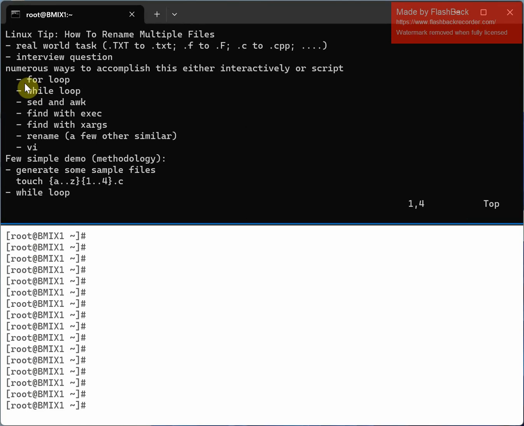For example, I use for loop, while loop, sed, and awk. Okay, find in conjunction with the exec option. Find in conjunction with xargs, that is very powerful. And also some modern commands like rename. There are other similar ones with rename. This is the simpler way to rename multiple files, okay?